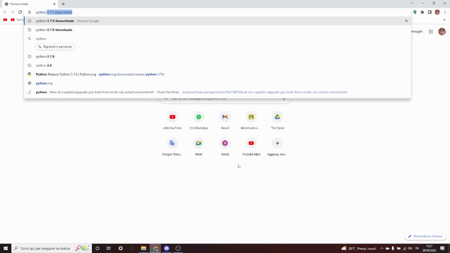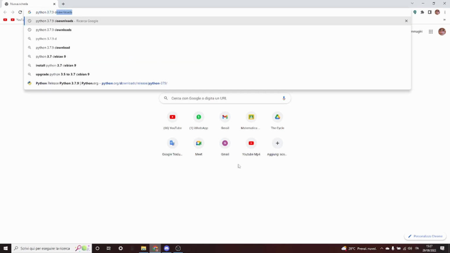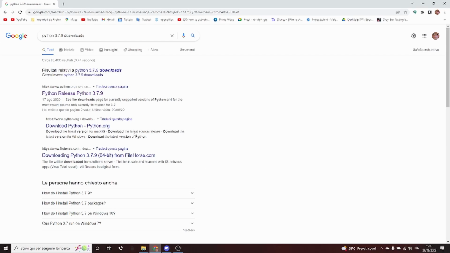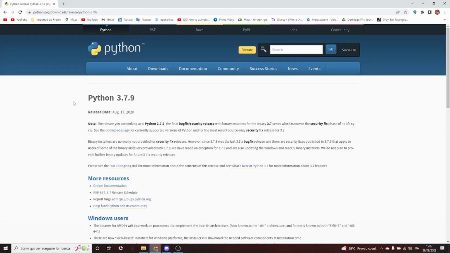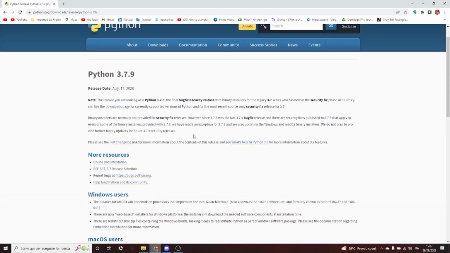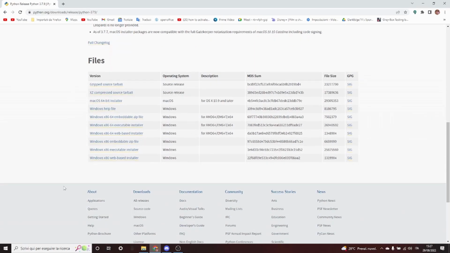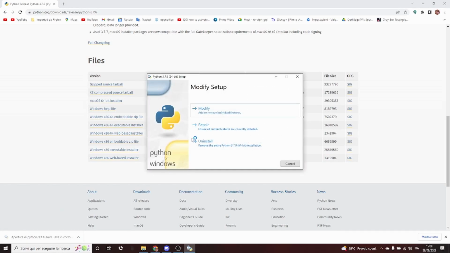So we're just gonna Google it, Python 3.7.9 downloads. Now, we're gonna open here. Now, what you'll be wanting to click is this one here, Windows x86 64 bits executable installer. Now I already have it downloaded, so my installer will look a little bit different. For example, if I open it, it says modify, repair, or uninstall because I already have it installed.